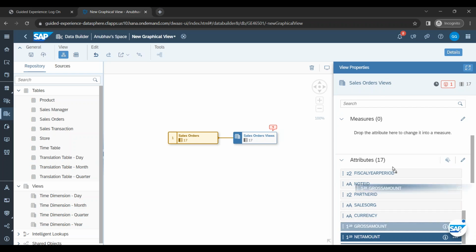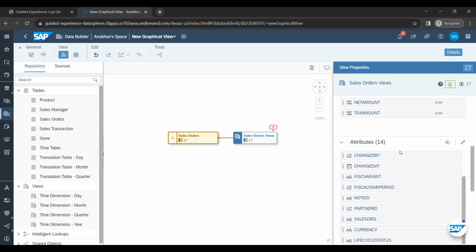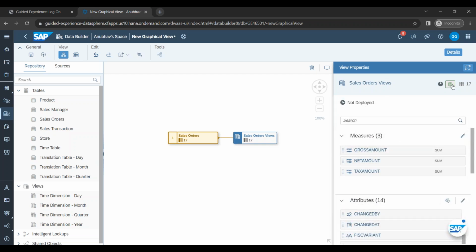So let's drag and drop like this. You can also go down and you see more options, and here also you can mark it as a measure if you want. So you see, change to measure. For a numeric column only it will be allowed. So we've got our measures, and now see the error is gone. The view is ready. The view type is a fact view. Fantastic. Let us go ahead and now deploy the view.